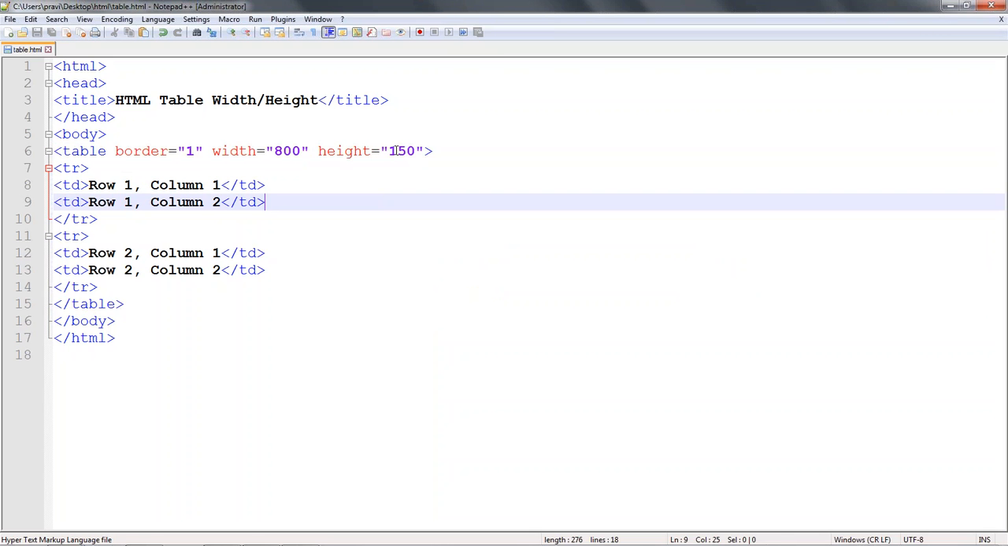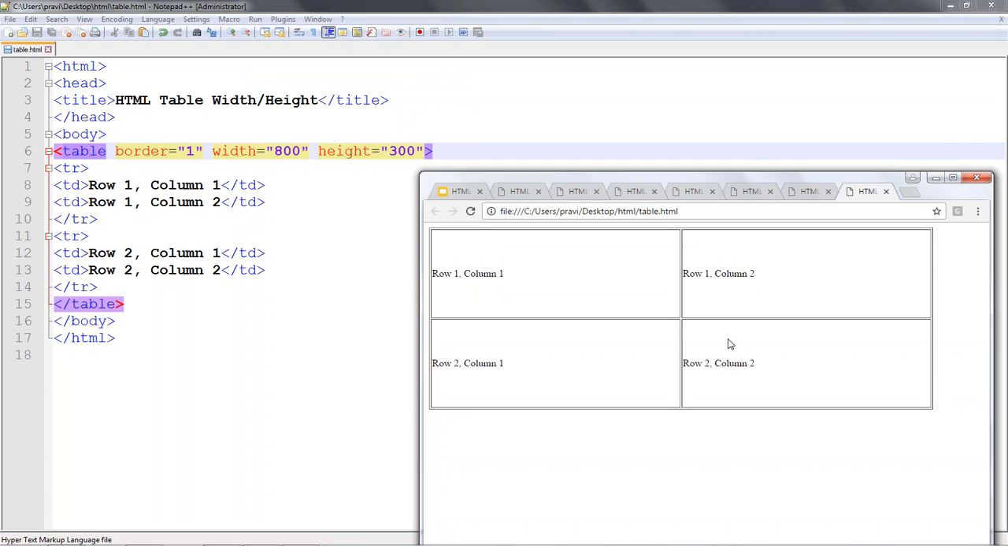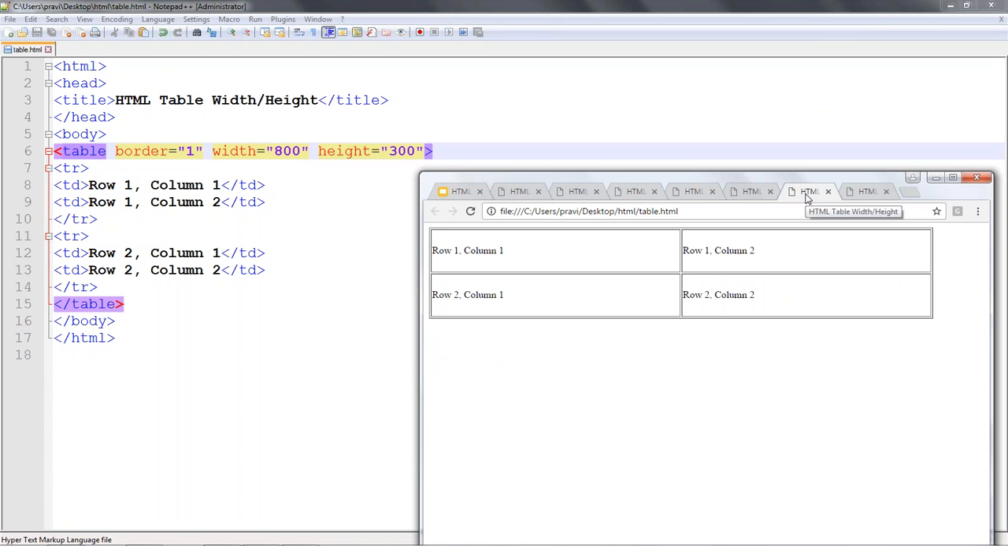Now try to change the height. It is 150, and let us change this to 300 and run this in Chrome and see. This is 300 pixels height, and this was the previous one at 150 pixels. So this is how we adjust the table width and height. And the way to use these attributes is by giving values, either in pixels or by percentage.